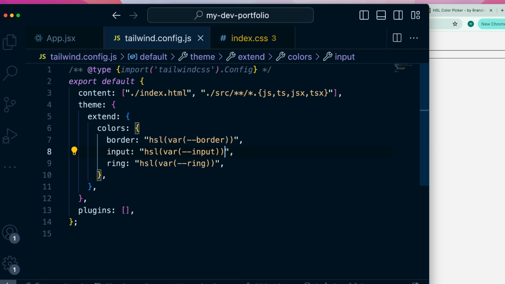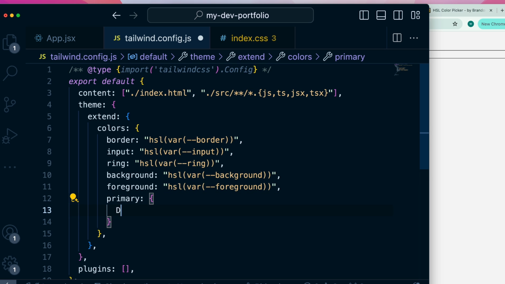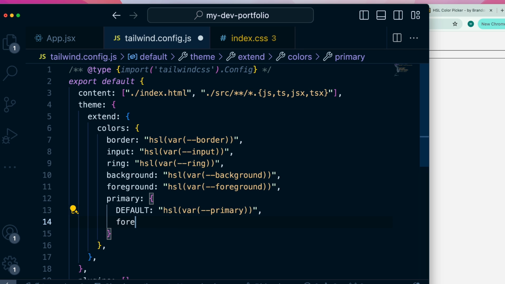All right, let's continue. So we have ring, then we have background, foreground. Now we have primary, and this can be two types. There's a default where we are gonna just use the primary value. And there's foreground.